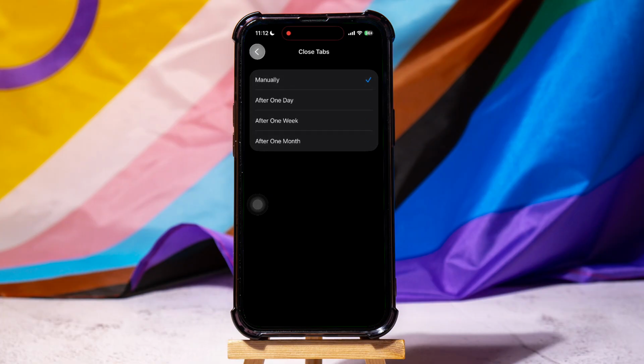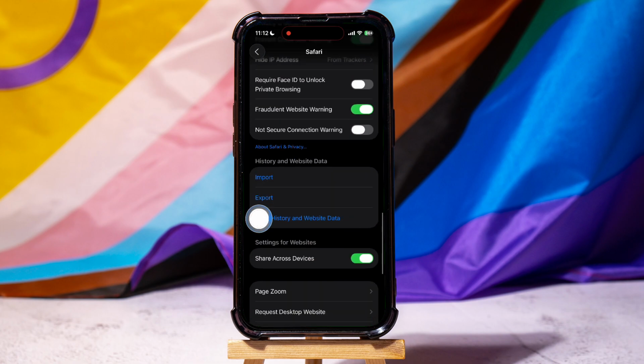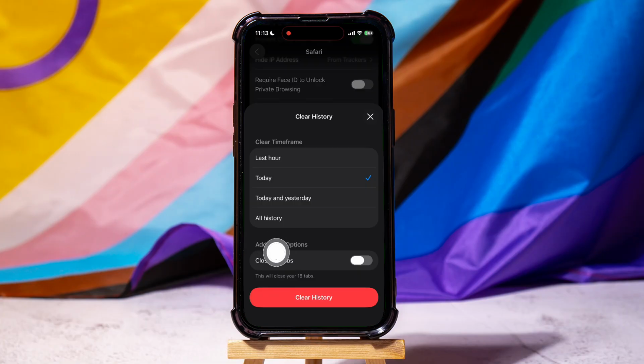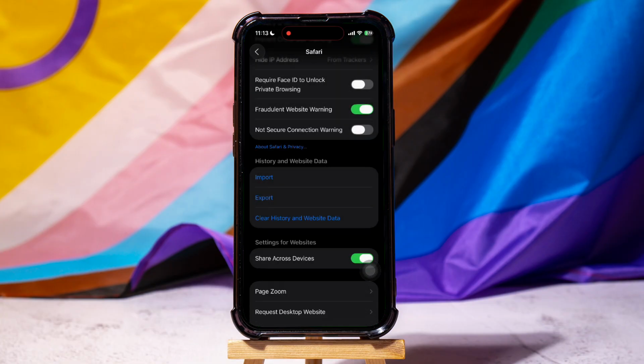After choosing, go back and scroll down again to clear history and website data. Then, from the pop-up, turn on Close All Tabs option. Selecting Clear History simultaneously erases your browsing history, cookies, and other website data, and then closes all open web pages. Following these steps, you can easily remove Safari tabs on iPhone.